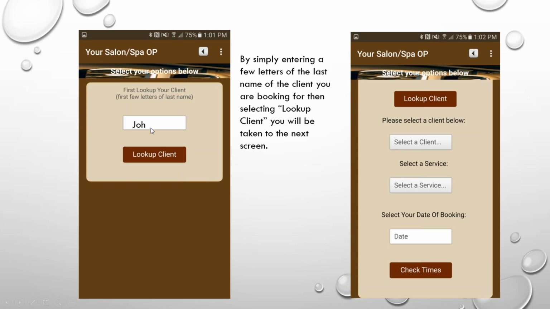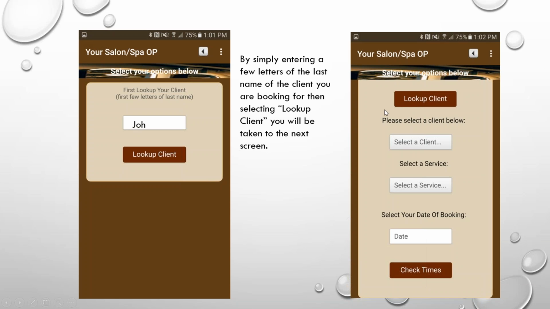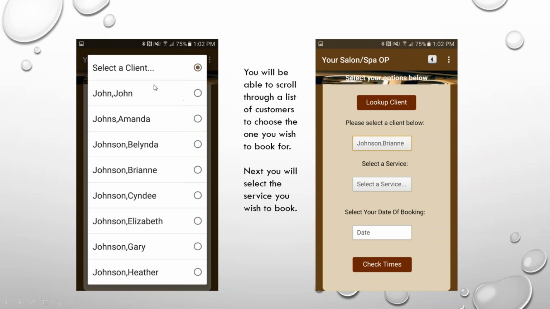You put in the first few letters of the last name, not digits, and then you press Lookup Client. You hit Lookup Client, and you're going to get a list of all of your customers that start with those letters. You can scroll through that and choose one. And when you have chosen one, it'll look something like this.